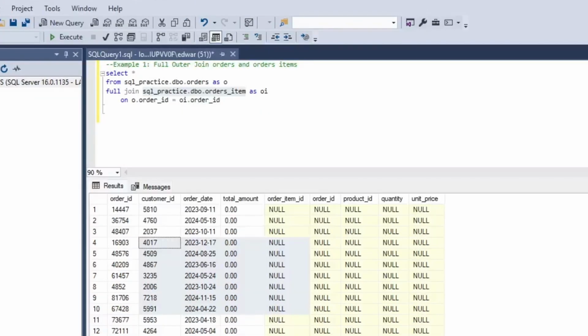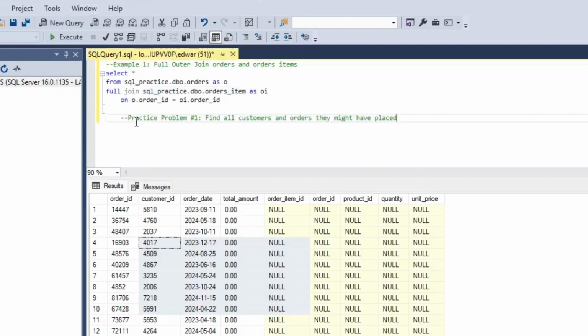And with that, it's now time to do our practice problem. So here is practice problem number 1. We want to find all customers and orders they might have placed. And again, if you want to follow along with these practice problems or attempt them, go watch the earlier videos in the playlist down in the video description. But let's go ahead and try this. So pause the video now if you want to try it on your own. And then let's quickly solve it together.